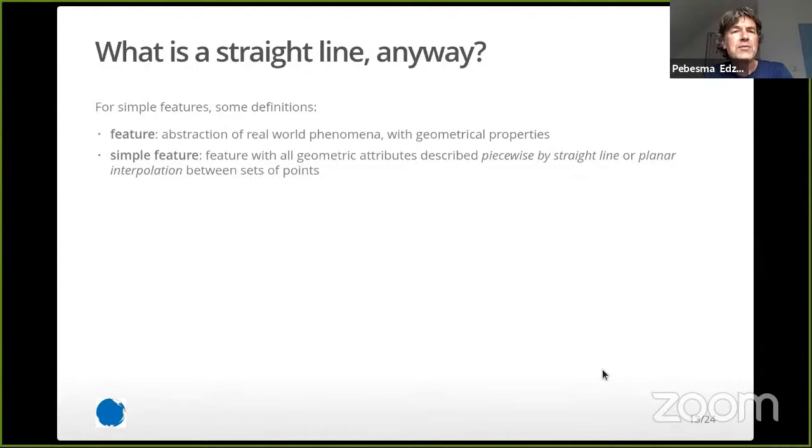So then the question comes, what is a straight line? How do we deal with straight lines in spatial data? The thing is that for simple features, which is basically the way we nowadays handle spatial data, like points, lines, and polygons, in any case lines and polygons, we say things are features.